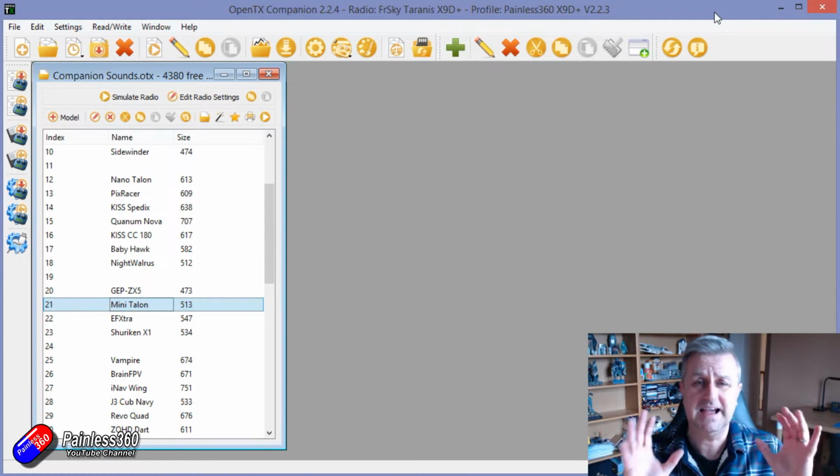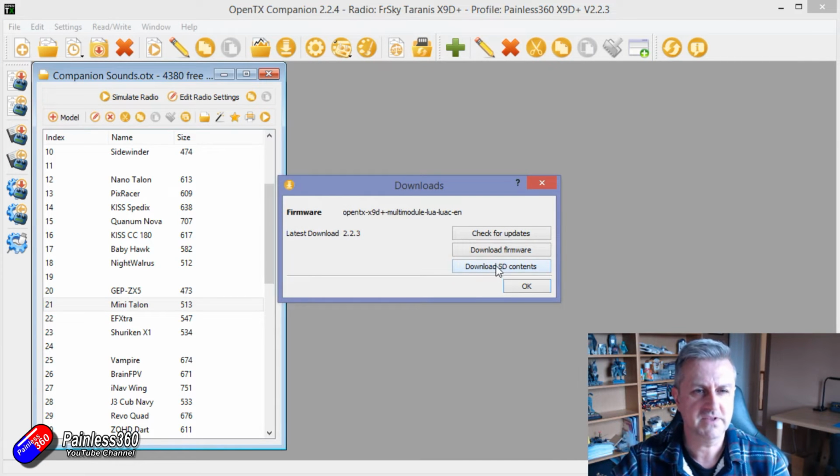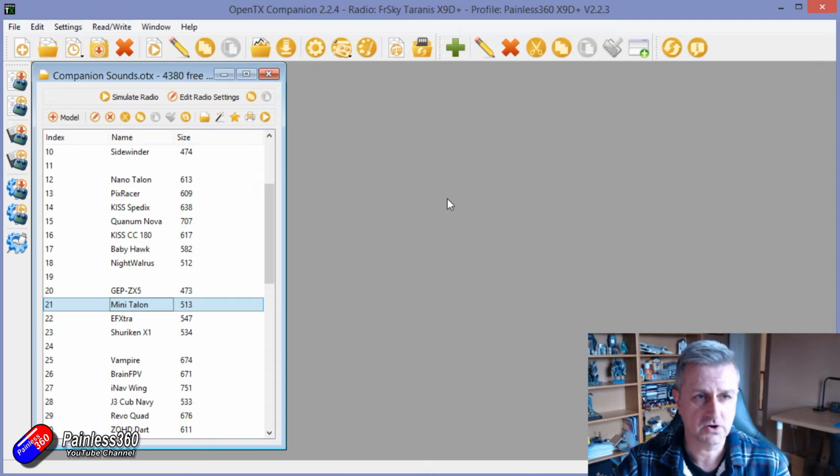Now, the sound files on the radio are all stored in an SD card, and that SD card, you can download the contents from inside Companion. So you can go into the download stuff, you can download the SD card contents from this little bit here, and you can save them onto your computer somewhere. Or you could just pull the SD card out of your radio, or put your radio into USB mode and copy the contents of the SD card into a folder anywhere. Once you have your SD card contents, then you need to put them somewhere. Then you need to tell Companion where they are.